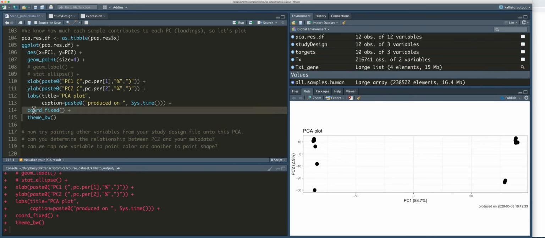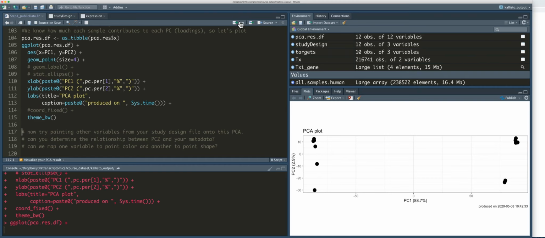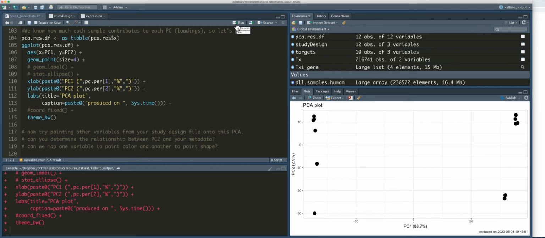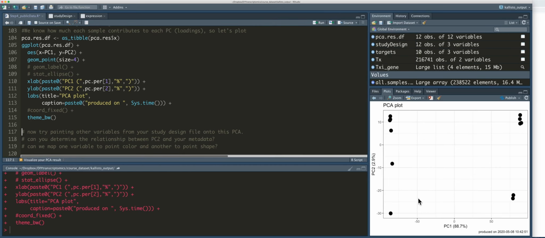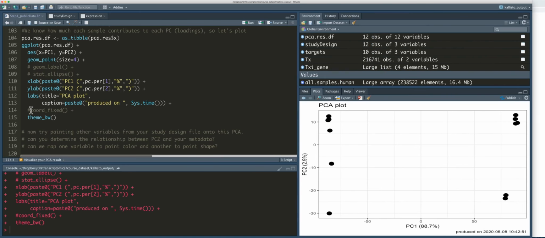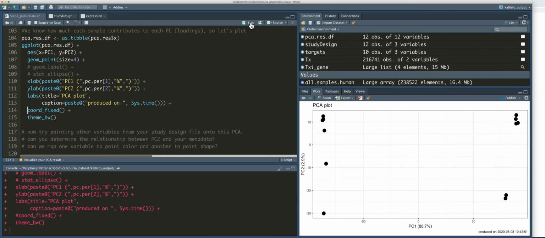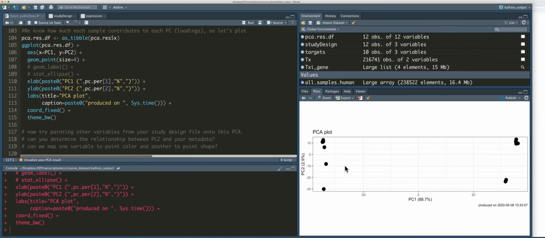Remember, I have my coordinates fixed, so it actually appropriately scales this x-axis to represent the fact that this is really where most of my variance is. If I turned off that coord fixed, and we talked about this in the last lecture, and I reran that, I would end up with a PCA that just doesn't accurately reflect it. If my window was even smaller, it would be even worse. It doesn't really respect the ratio between these two. All right, so it's important to recall that that's an element of our PCA that we want to make sure is represented in the plot. Okay, I can see, sure enough, PC1's really driving apart these samples, and to a much lesser extent, PC2.